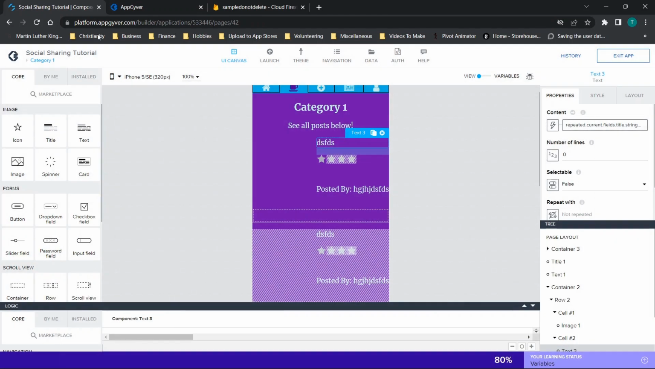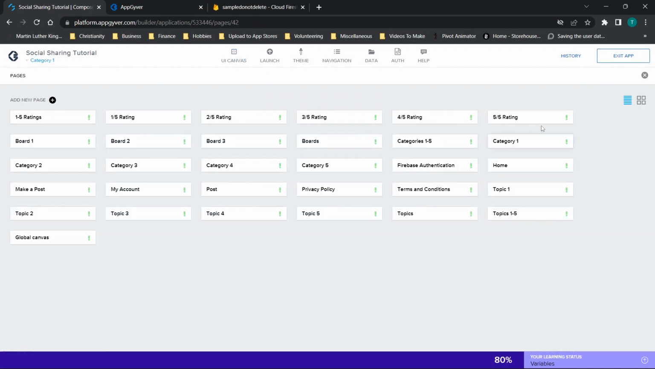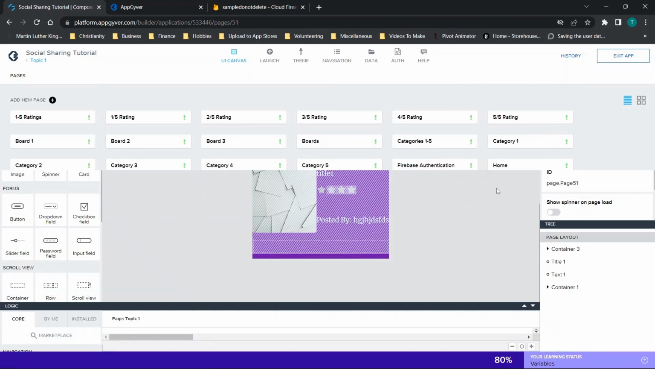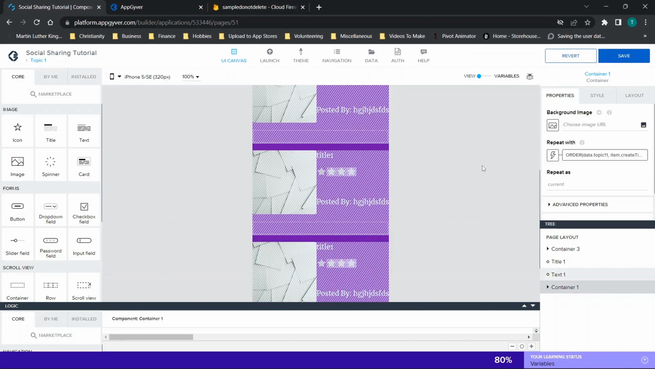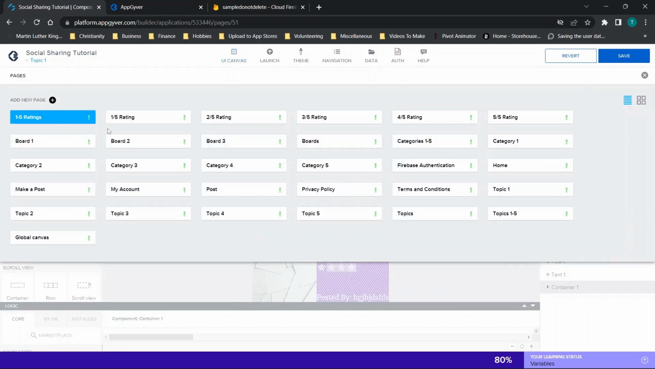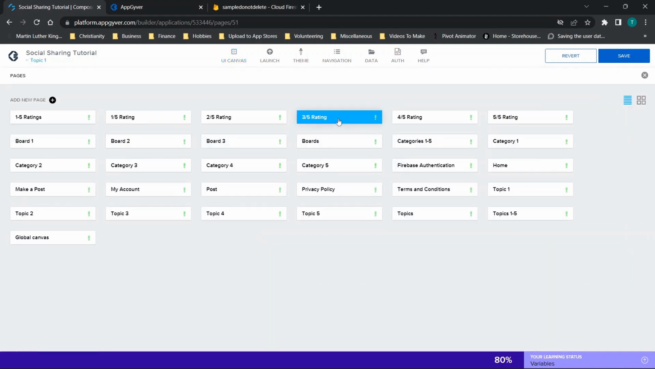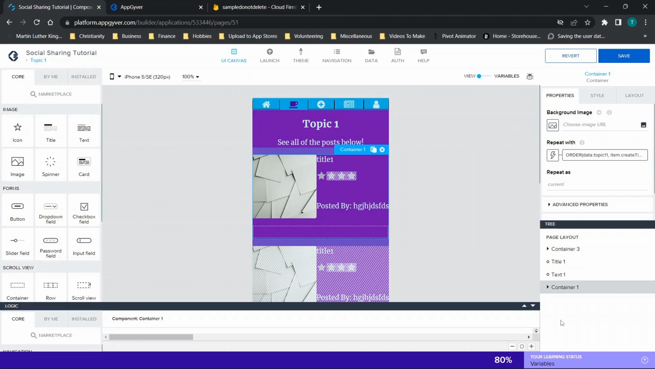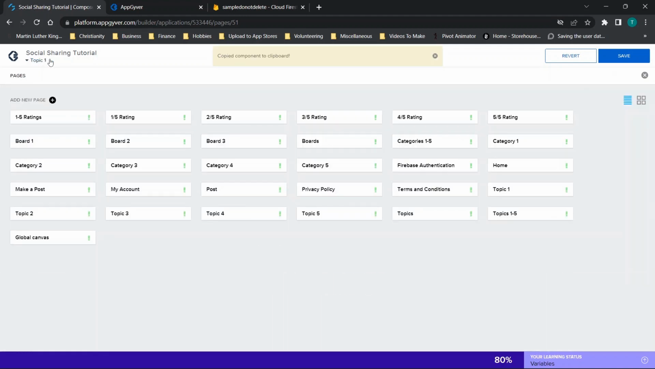So if you see when I go here, it's still repeated.current.fields.title.string value. So you can go to your topic 1 page, which should be right here, and you can actually copy this repeated container and drop it in to every page. So topic 1, topic 2, topic 3, topic 4, topic 5, and repeat the steps that we just did. So if we wanted to copy this into a new page, I'll show you the steps to do that really quickly, and then I'll let you go ahead and finish up your portion of the app.